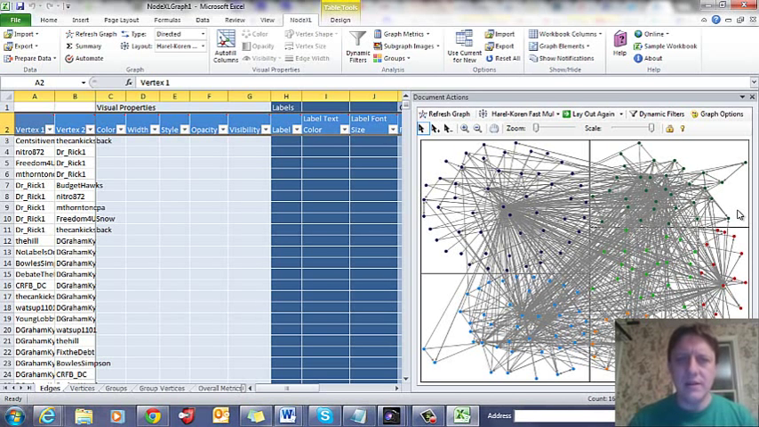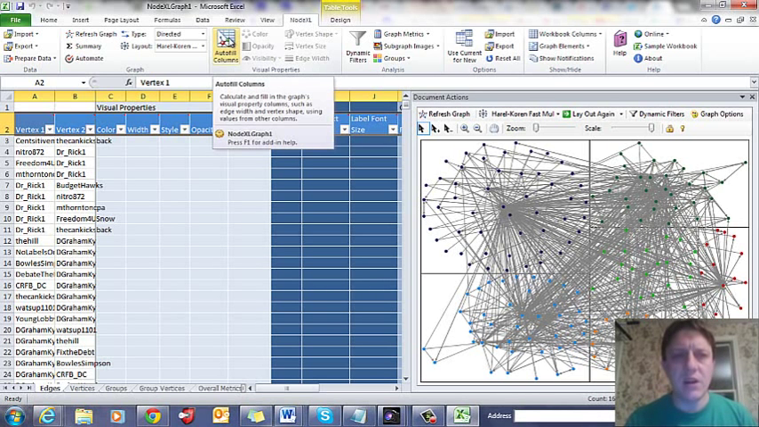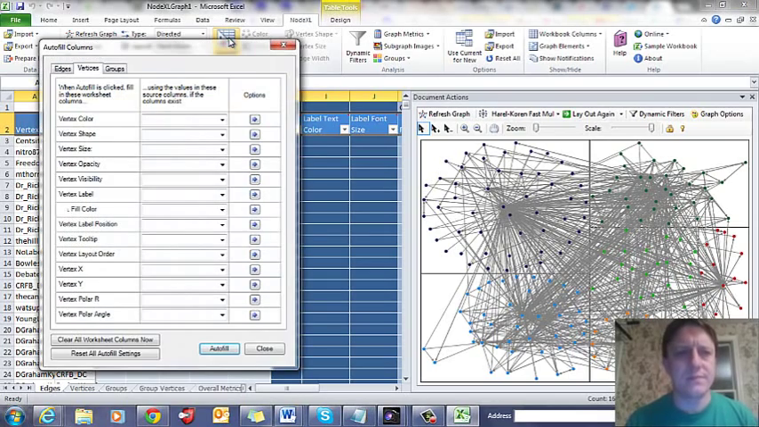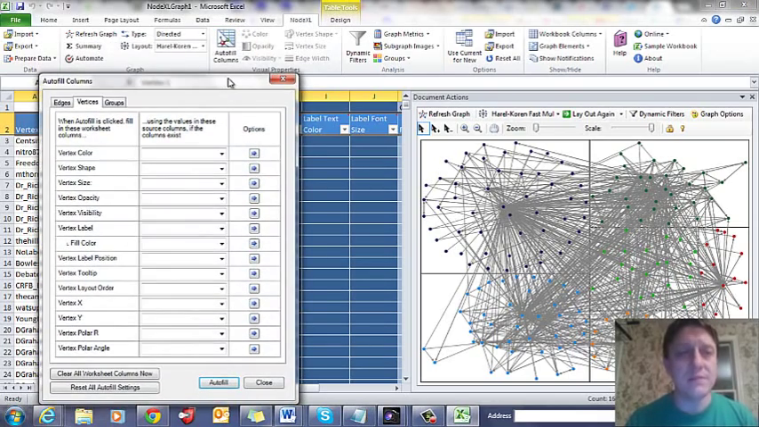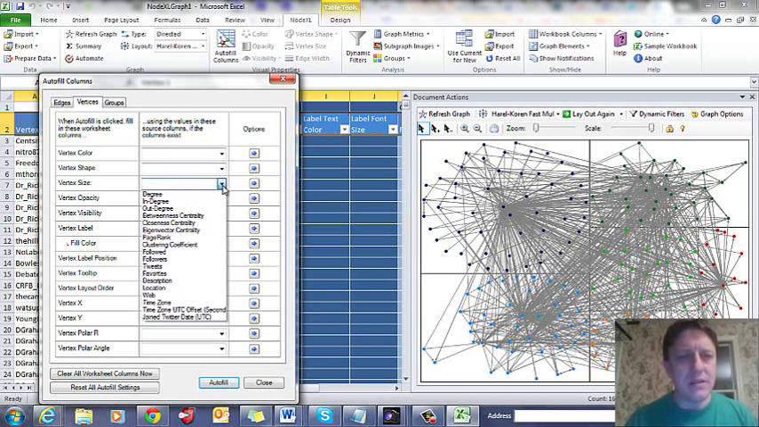Well, one way we can do that is that we can change the appearance of a node depending on which nodes are the most central, which ones are the most followed. So let's head over here and take a look at that. I just clicked autofill columns. And one thing I might do is I might take a look at vertex size. I'm going to click on this triangle and I'm going to select in degree, which I had NodeXL calculate.